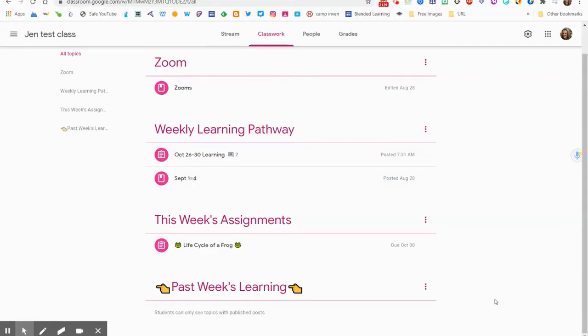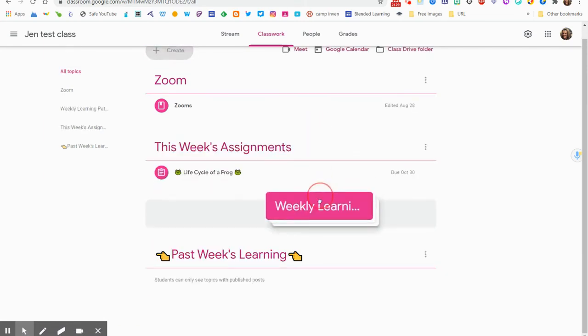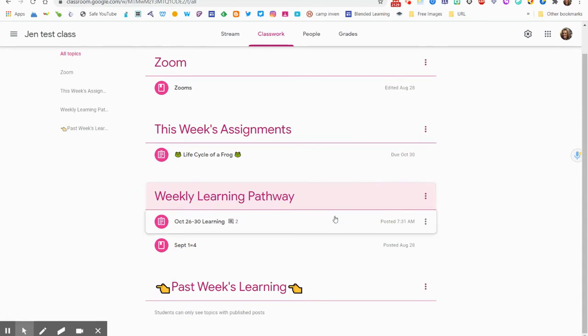It's really important to keep our Google Classrooms organized. There's nothing more overwhelming to a student than to look at a Google Classroom that's got 17,000 things and nothing is in an order. So use topics to help you organize. You can move topics by grabbing and dragging, so I can rearrange the order of my topics.